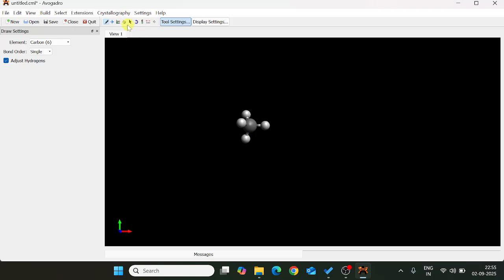So how can you make ethane? You just need to click on carbon and drag a little bit. When you stretch that bond, it will convert into ethane. You can see here it is ethane, right? Two carbons and six hydrogens are there.